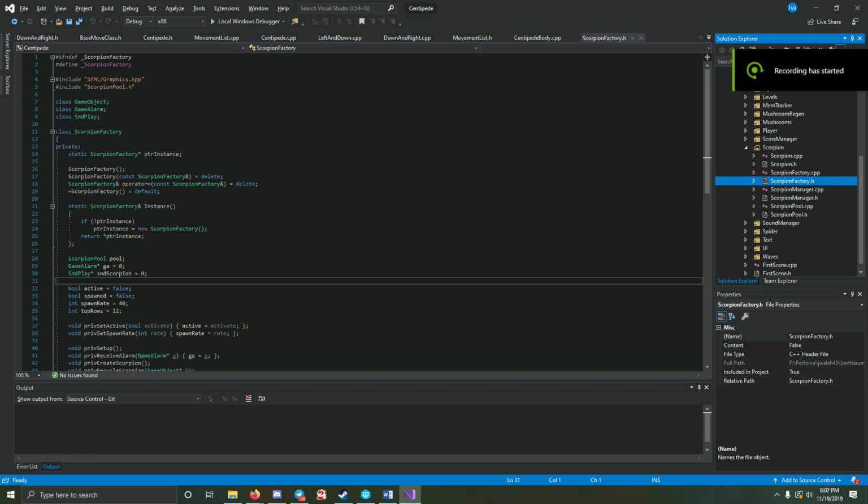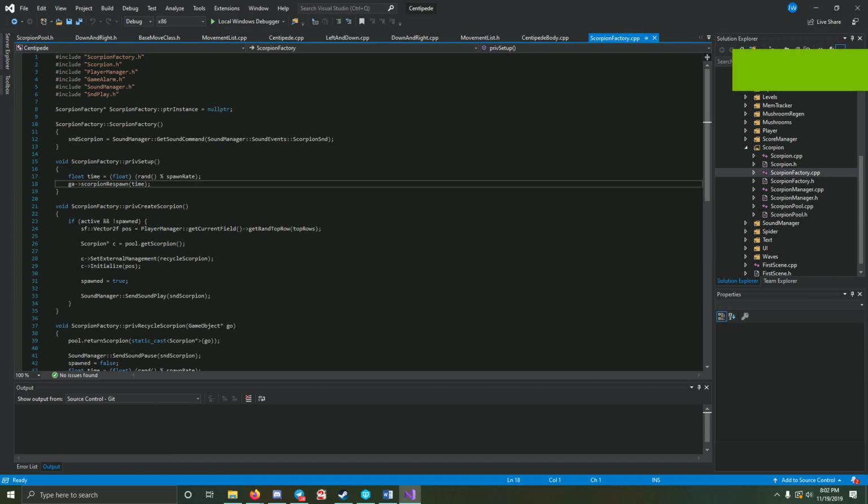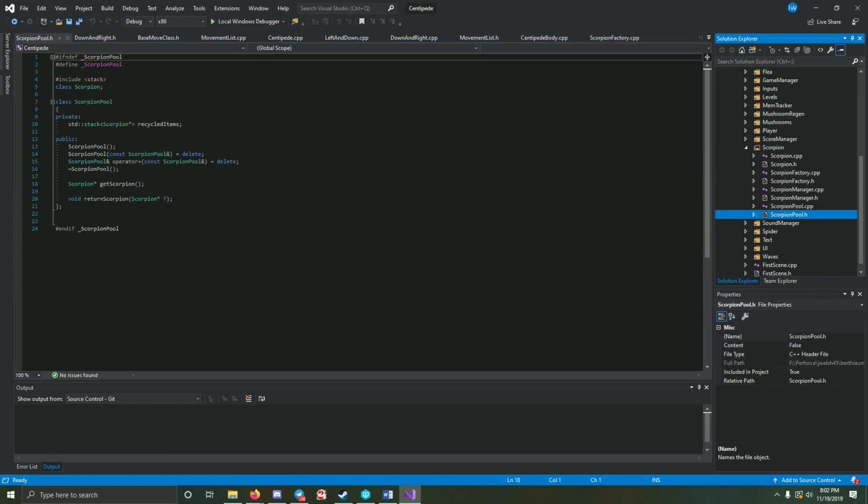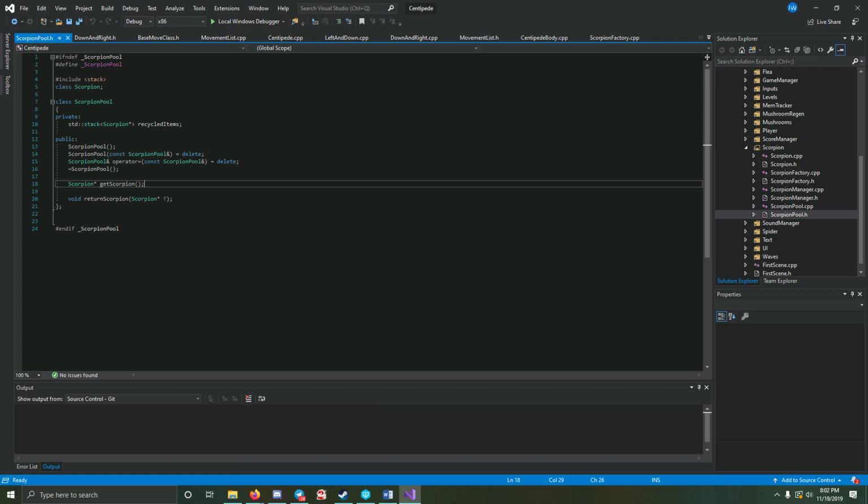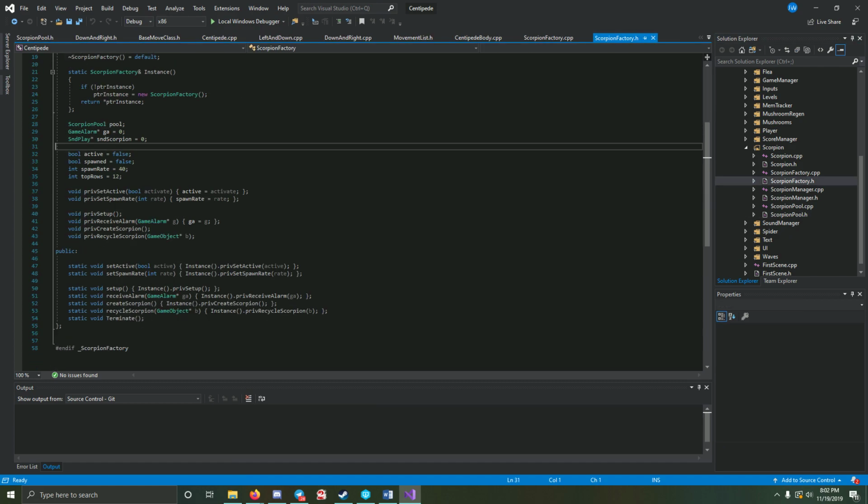Now we're going to be talking about the scorpion. Like many things, it has a pool and a factory. The pool will never have anything beyond this. It's always going to be basic. The factory has a few other things.